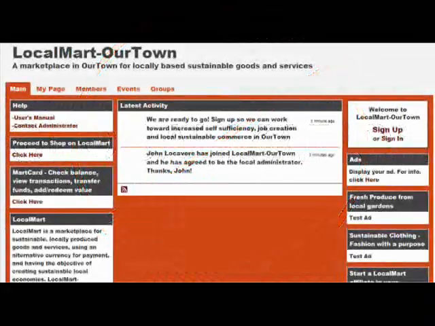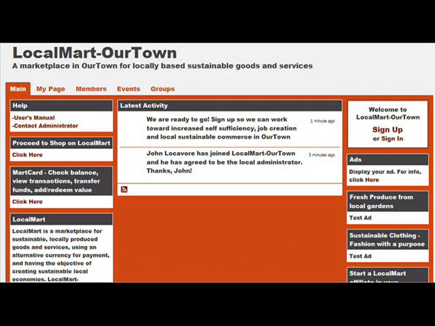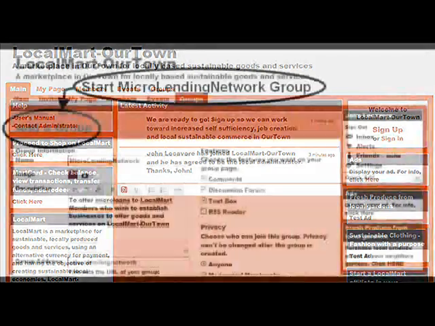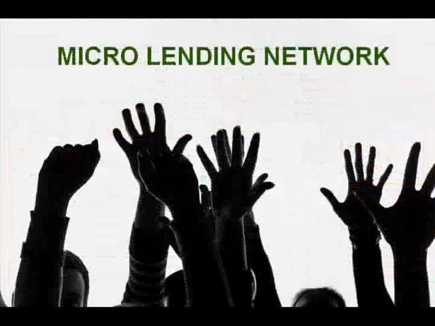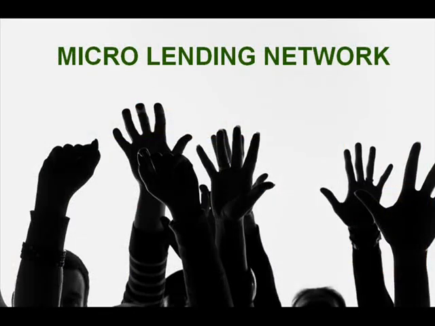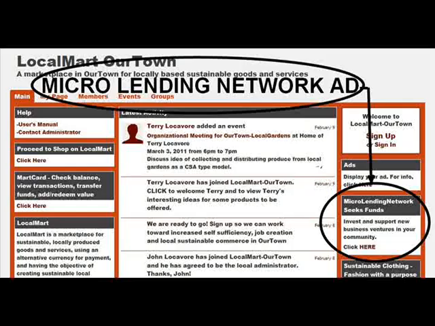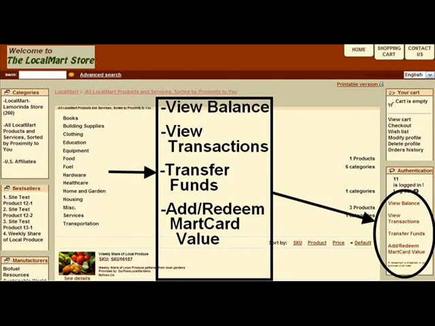Getting back to LocalMart Our Town, a number of members have now formed a new group in order to explore the idea of setting up a micro-lending facility so that members who wish to start a small business can apply for and obtain funds for their business ventures. The idea gains support and they form Micro-Lending Network, and they have placed an ad seeking capital to fund their lending project. You decide to invest a modest sum in their venture and do so after signing a simple agreement.